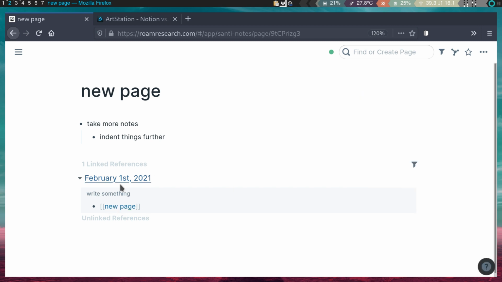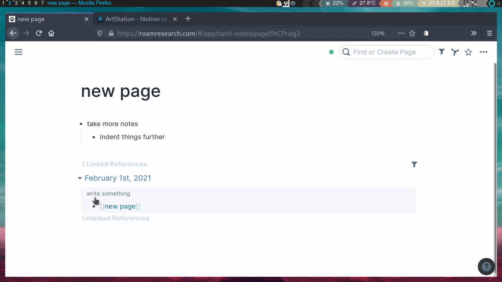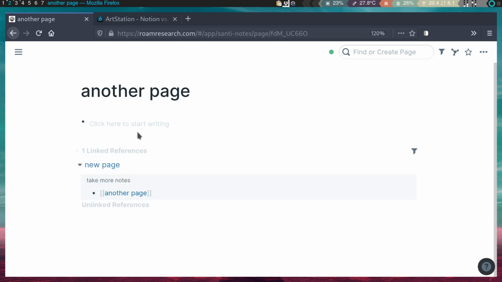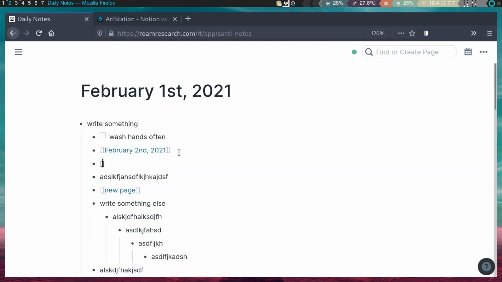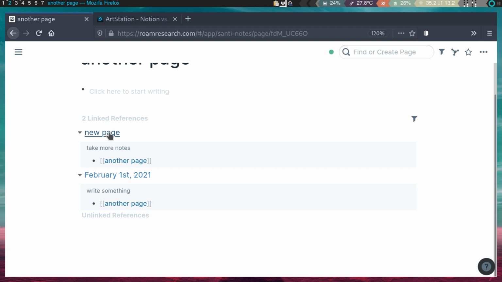So let me just close this for now. I can actually go there. Wait, sorry, no, I need to go here. And then I can see that it was mentioned in new page. And if I go to new page, I can see where it was mentioned. So just to test that a bit more, if we create another page, just like that, that works. Now in here, we can see that in new page that was mentioned. And if we go Alt D to this one, we can of course link to another page. There we go. And again, if I go Control O, I can see another page mentioned in new page and in February.